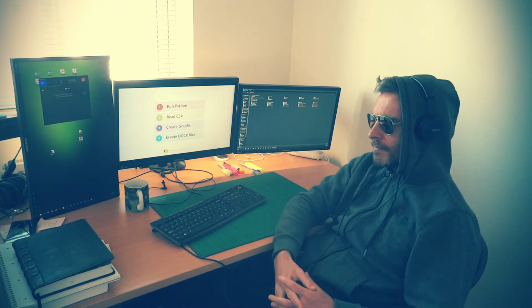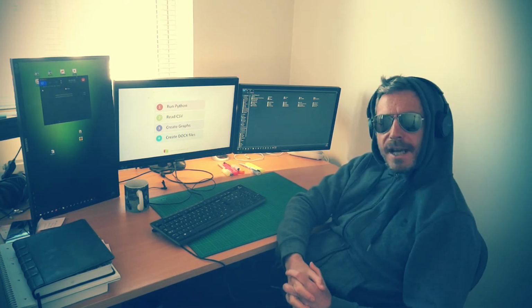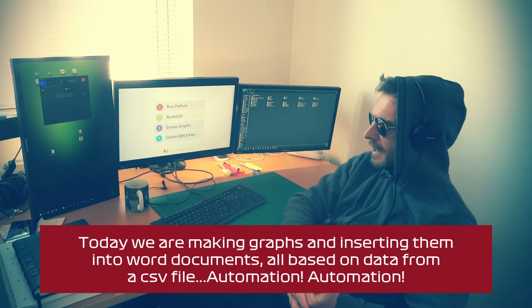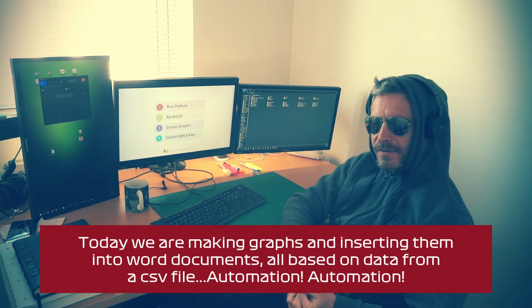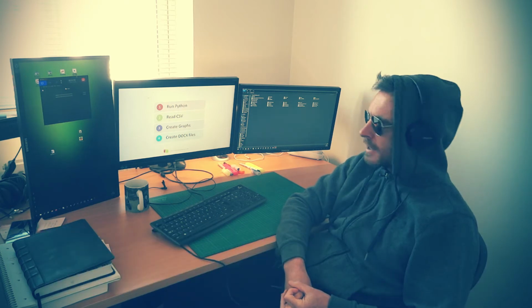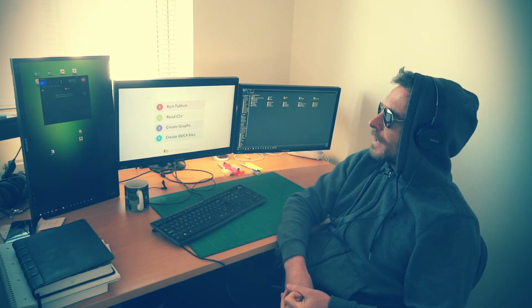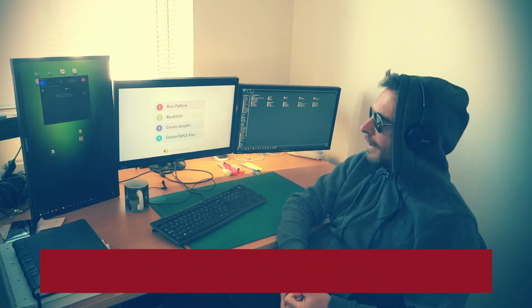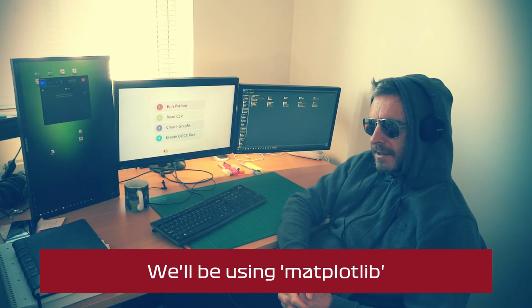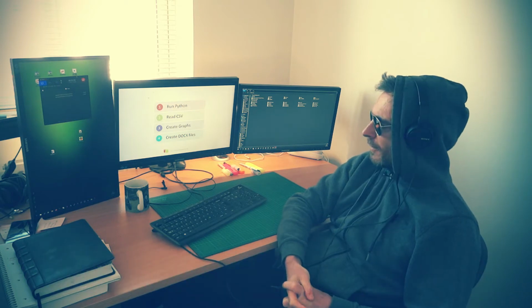So today we're looking at how to create multiple Word documents based on a CSV, which you've seen me do already. However, this time we're going to insert graphs into the Word documents, and the graphs are going to be dynamically created from data in the CSV file.